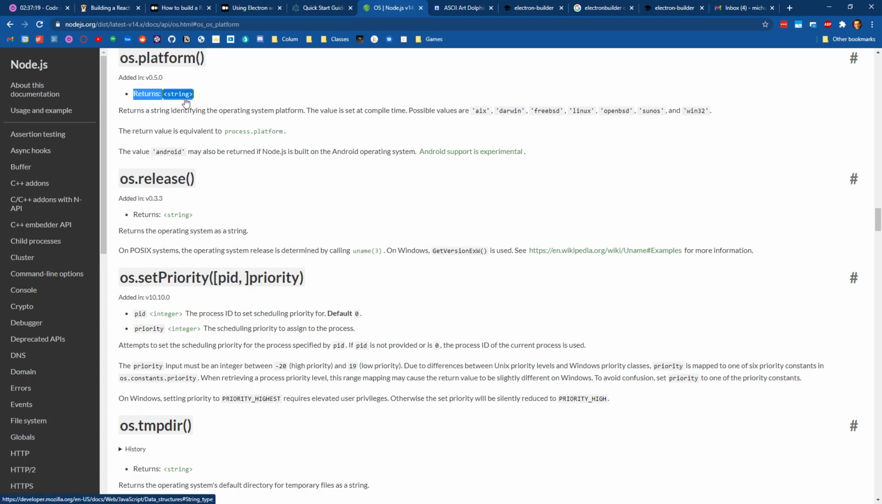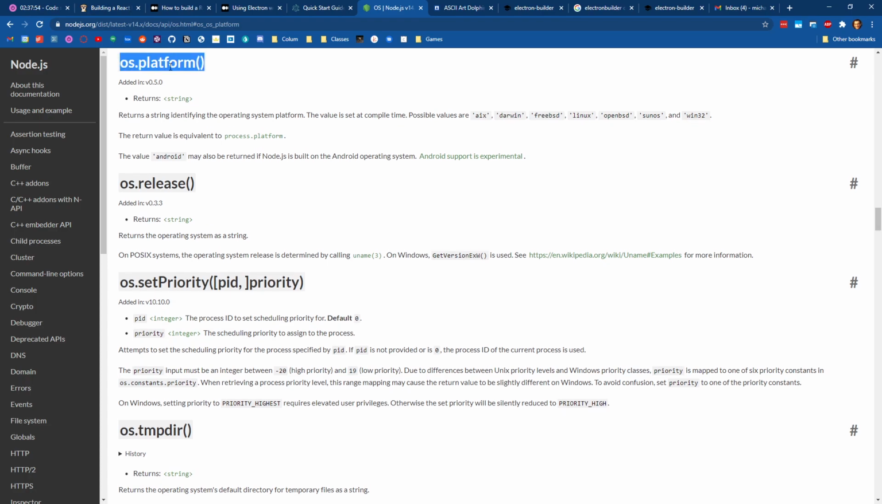It's telling us that this returns a string identifying the operating system platform. So here are the possible values: AIX, Darwin, FreeBSD, Linux, OpenBSD, etc. And we can also see down here there's a version of Android, if Node was built on the Android operating system. So we're going to need to import that OS module and then run this platform function, and we'll get back a string that we can print out.